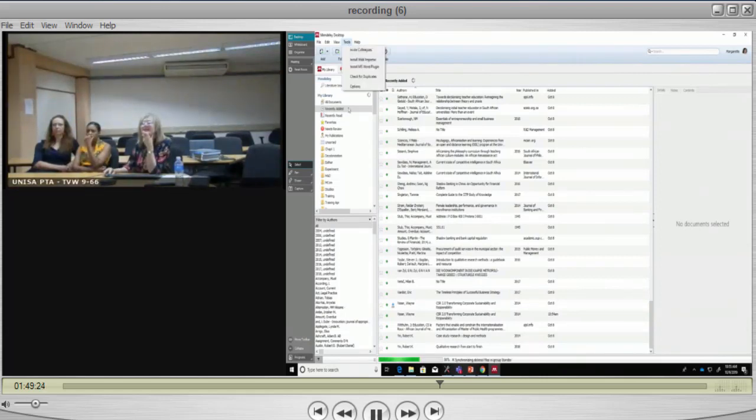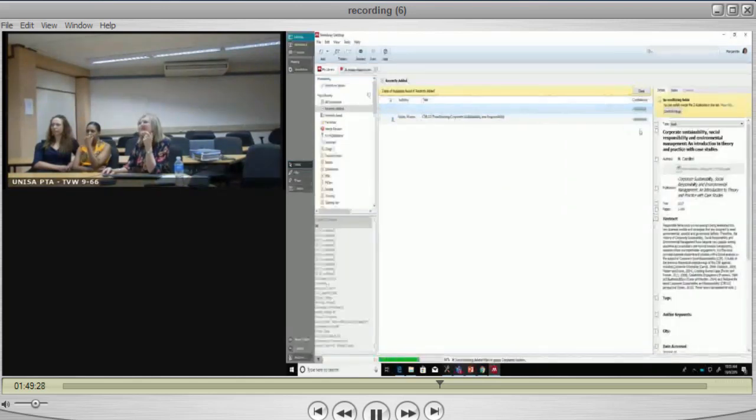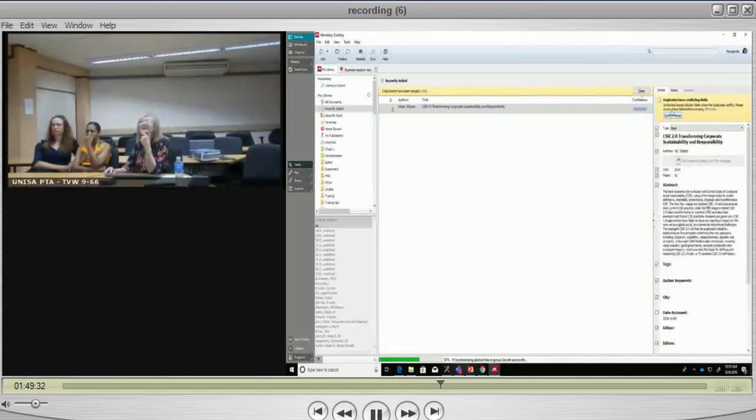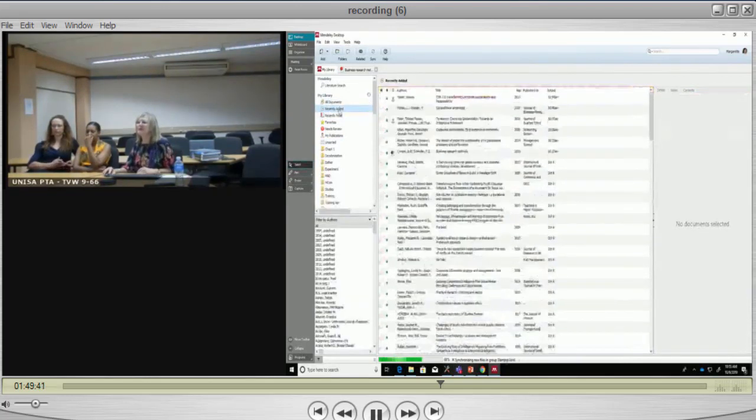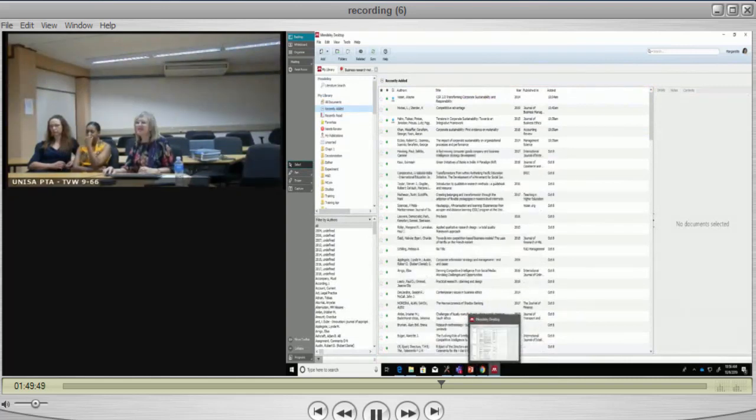Check for duplicates. And there I've got two that are the same, and all you say is confirm merge and it will merge the two. So let's go back to all documents. This is how you go about it with books. If it doesn't allow you to do a whole selection, you will be able to do it one by one.